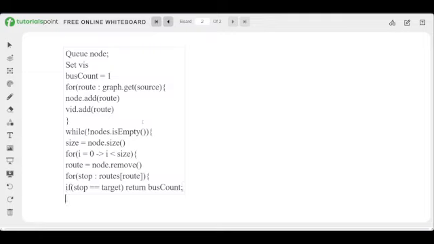And then for my next route, I'll be traversing in graph dot get on that particular stop, and if not visited dot contains next route, I'll be just doing visited dot add next route.